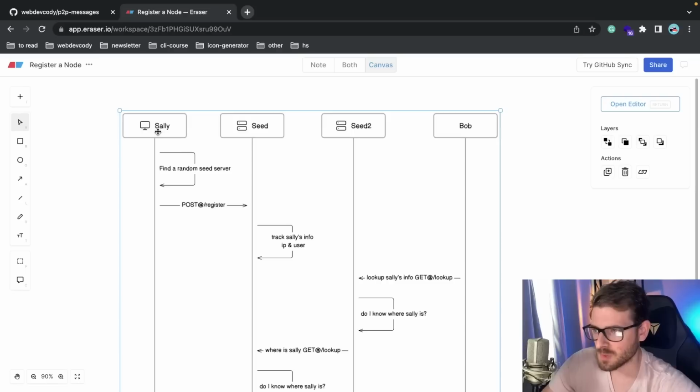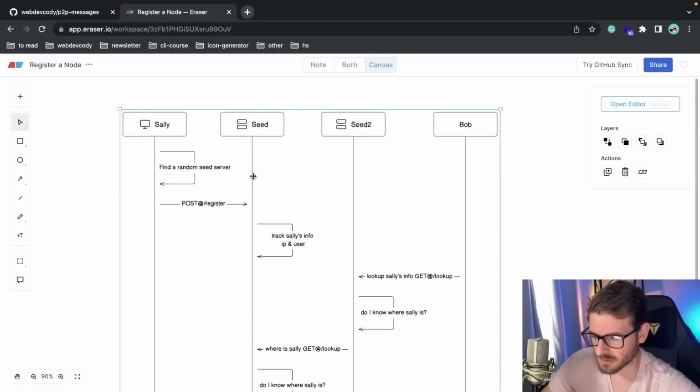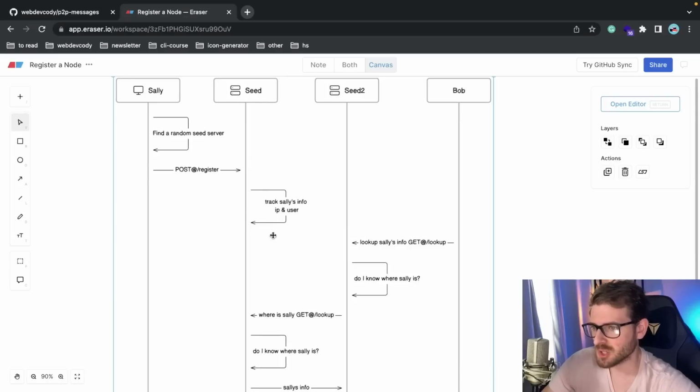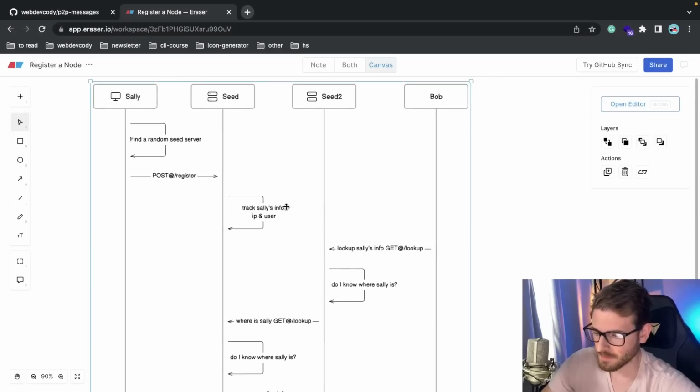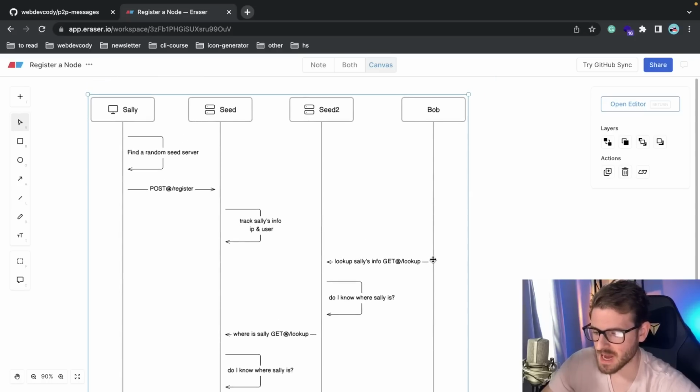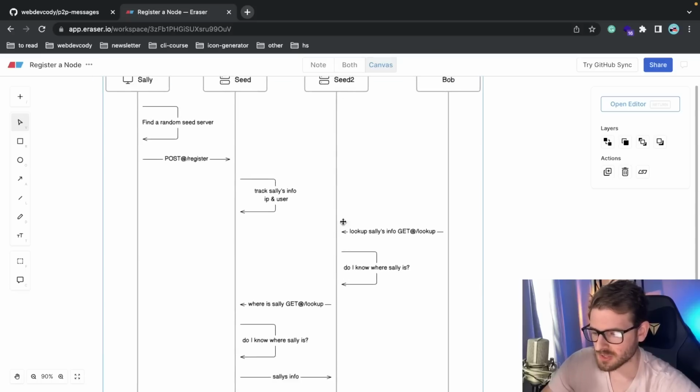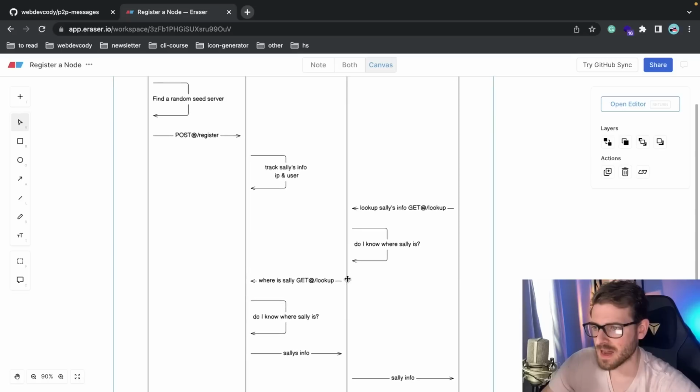So again, Sally boots up her machine. It registers to any of the seed servers. That seed server is going to track Sally's information, including their IP and user. And then later on, Bob's going to say, hey, I need to send a message to Sally, so I'm going to look up Sally's information. And then this seed 2 server says, well, I don't know where Sally is. So I'm going to go ahead and ask another node in the cluster, where is Sally?